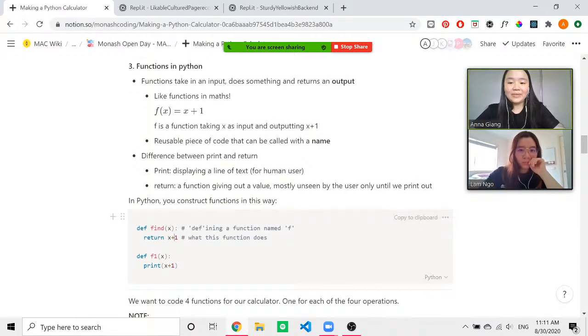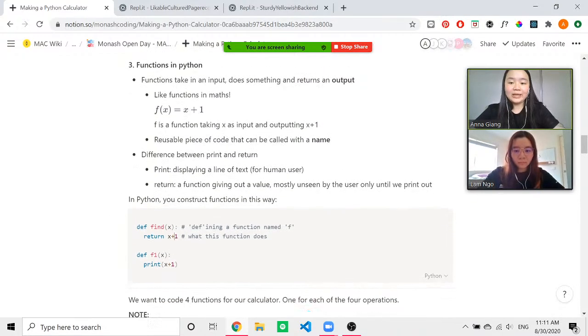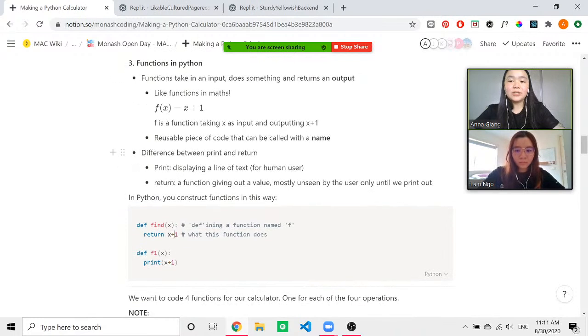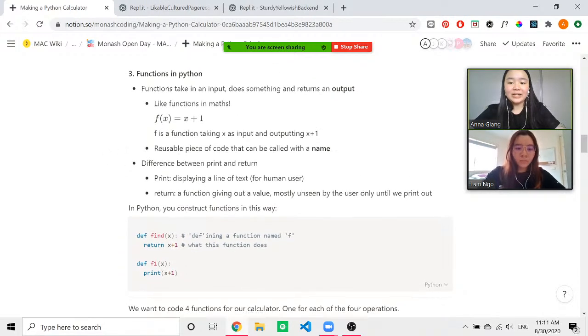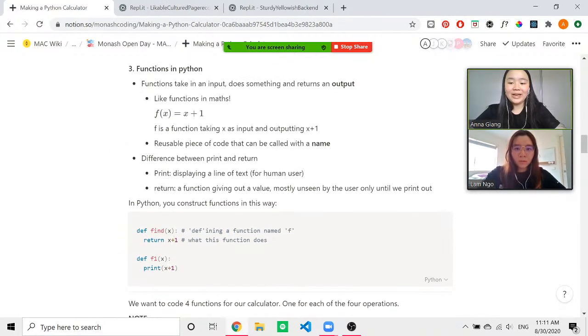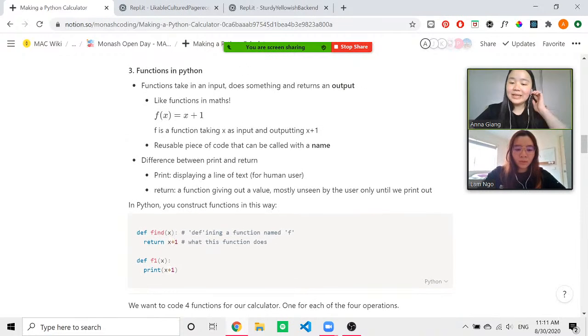So that's what we'll be doing next in our code, to write the functions that will do the addition, subtraction, multiplication, and division. And JC will be explaining that in just a little bit.